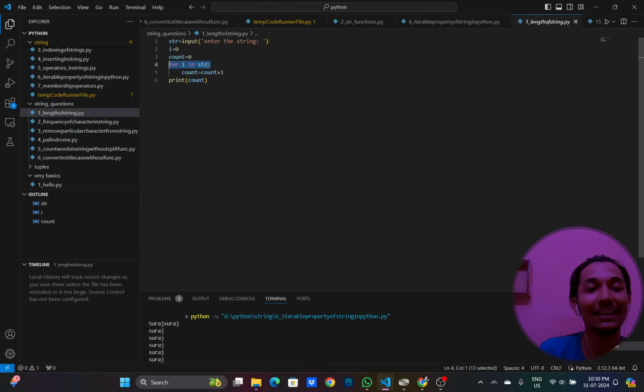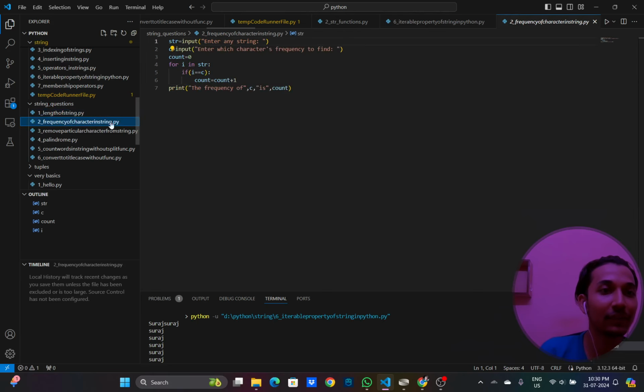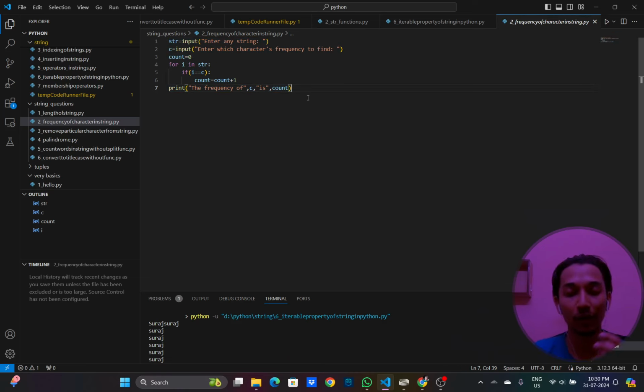So for i in string, count is equal to count plus 1, and we can easily find the length of the string. The frequency can also be found using the count function, str.count, and inside the brackets we can type any character or word to find the frequency of that character or word.